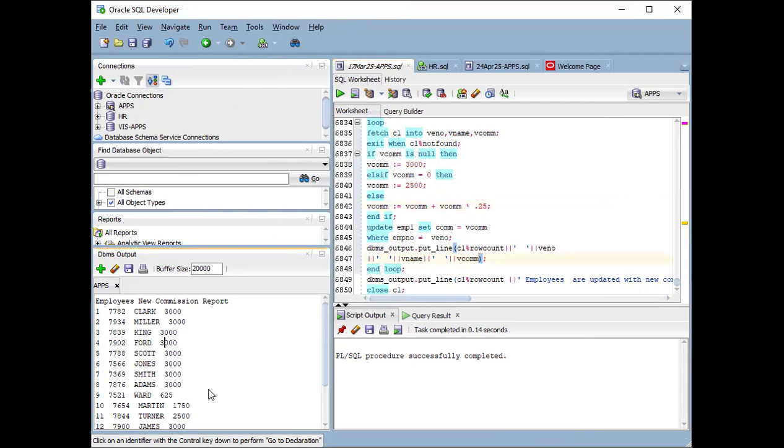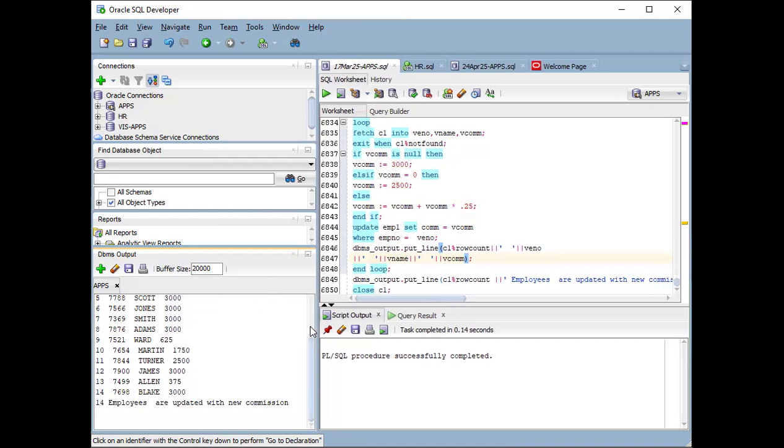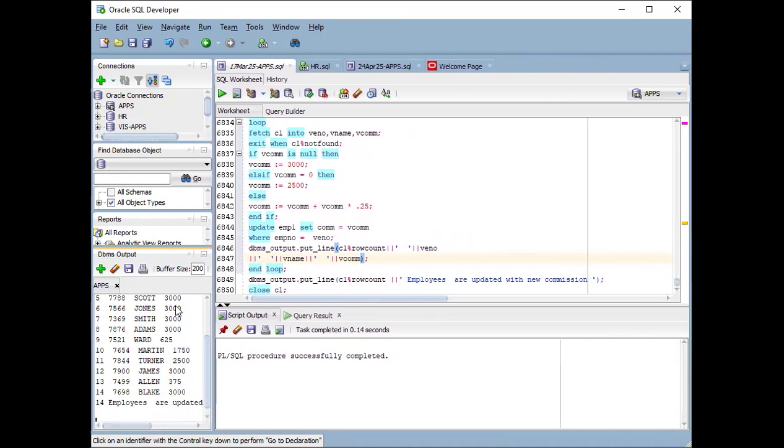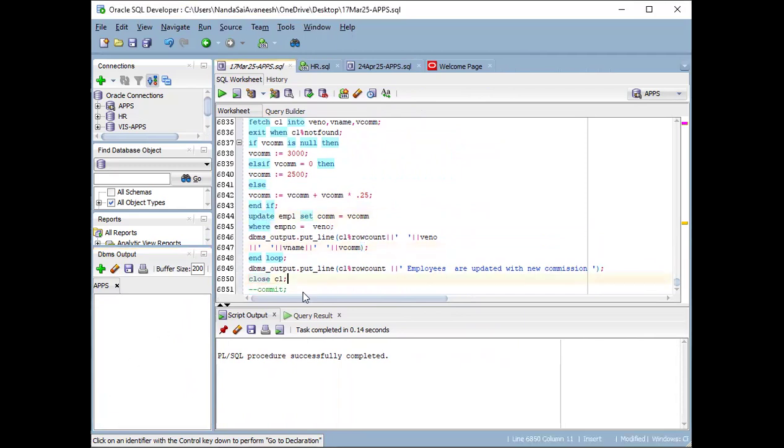Okay. Here these values are 3000, meaning wherever null values were there, 3000 is assigned. And wherever a value was there, the calculated value is assigned here. And 0 is there for this Turner, so 2500 commission is assigned. And for the remaining, wherever null is there, 3000 is assigned. Okay, so like this you can use the cursor to get the data from one table and perform some logical operations or arithmetical operations on it, and you can insert into a table or update using the update statement.